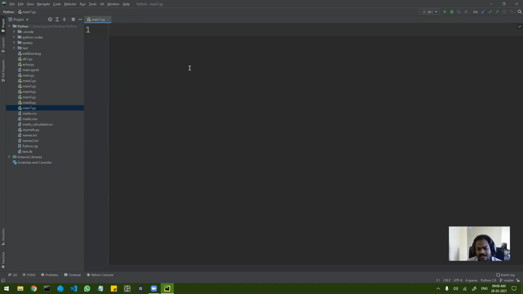So before learning an actual database, how to read and write to a database, we will learn how to read and write to a normal file. Okay. So a text file, how to read a text file. Okay. So let's see about that. Let's look at the function which is used to read a file.